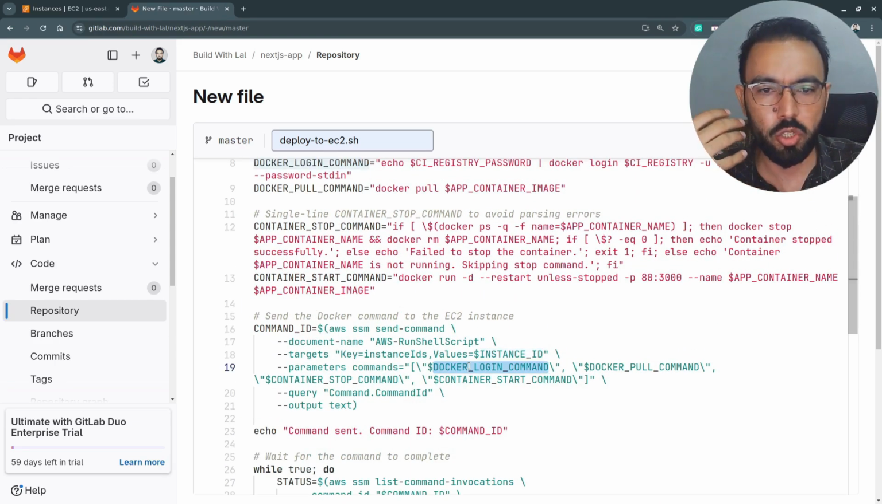So first it will log into the container registry by using the Docker login. Then it will pull the Docker image which we have just pushed inside the build stage. Once the image is pulled, it will stop the existing container if there is any. Once the container is stopped, then it will run a new container.